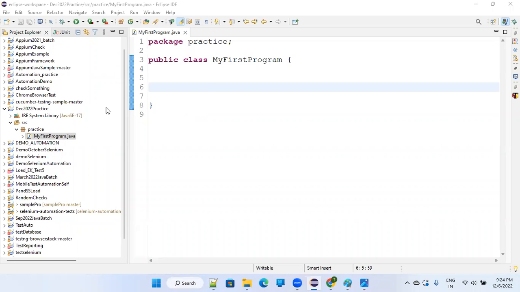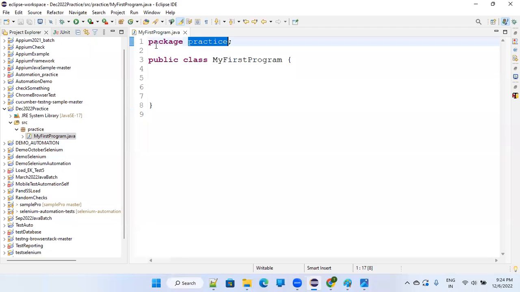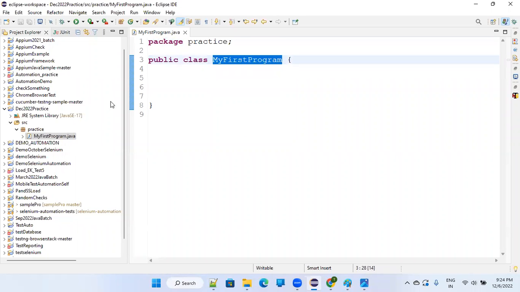So when you make a Java program, it will show you what was your package name. So first line is package practice because I am under this package. And after this, it is showing me public class, my first program, which we have given the name of our Java class. And there is a curly bracket here. And there is an end of the bracket after that. So what is the meaning of this curly bracket? Let's understand. This defines the scope of my class.